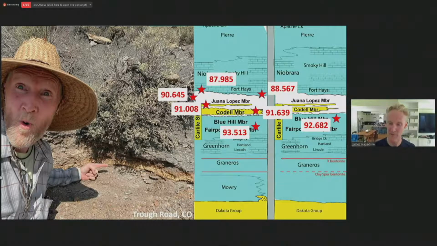And the other thing it means is that the Codel right in here, which we bracketed with ashes, was probably only deposited in a few 100,000 years. I know that sounds like a long time for us, but for a geologist, that's like nothing. And the gaps surrounding it were at least 1 million or 2 million years each. So anyways, that's some preliminary data, waiting for more of it to roll in from various labs.